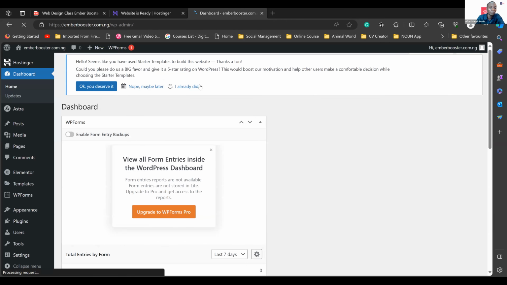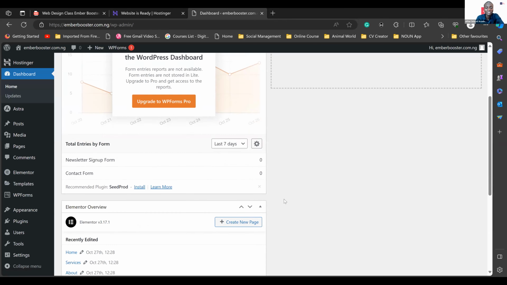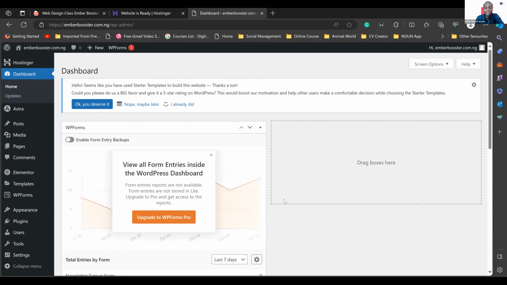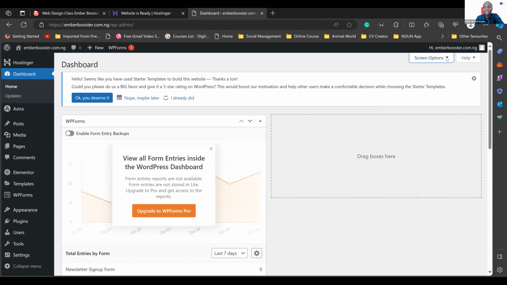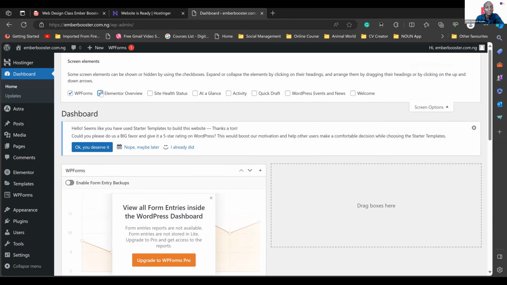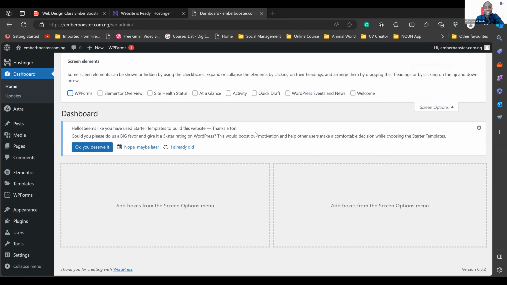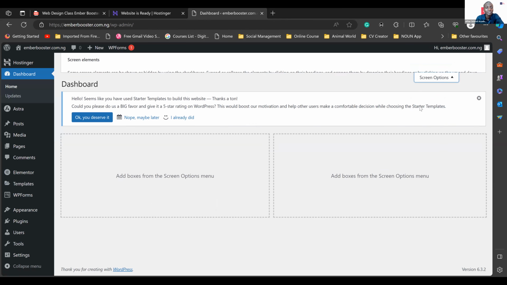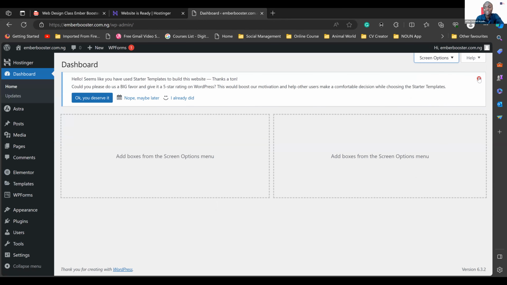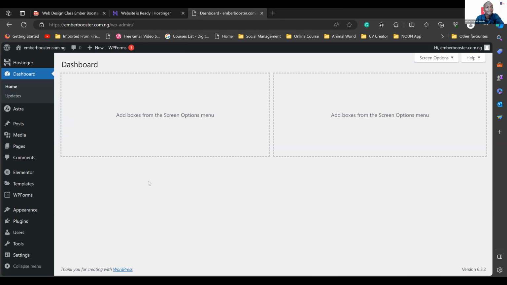So good. We are back on our dashboard, and you can see some other things have been added to our dashboard because of all those things that have been installed. So go back to your screen options and untick all of them. Let's leave our dashboard clean. Then these ones are asking for what we don't want to give them.